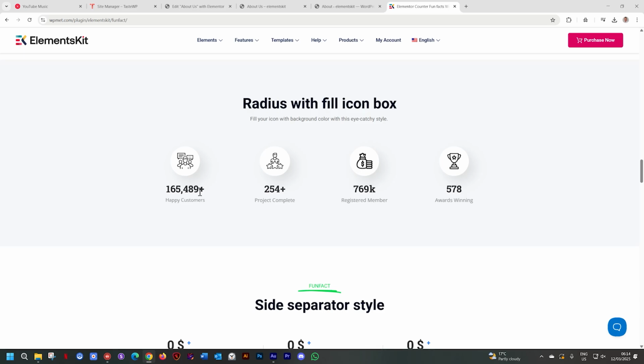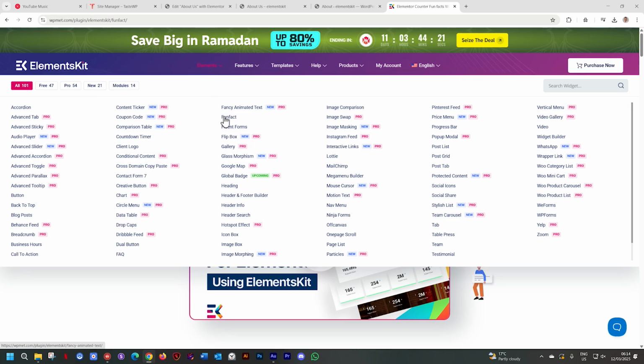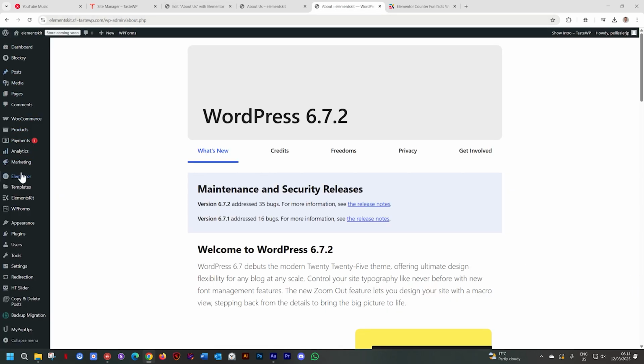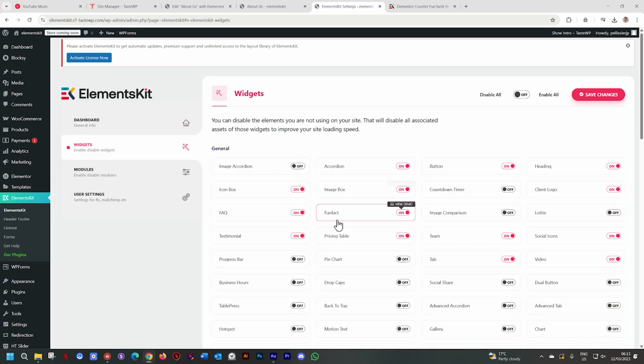Now, the widget, I believe, is also part, let's just go quickly to the top, of the free elements. So, fun fact over here, you get that with ElementsKit free version from the WordPress repository. That means that if you go into WordPress and you look for ElementsKit over here, and you go to the widgets section, that you will see the fun fact is turned on by default. You don't need to do that, and you don't need to save anything.